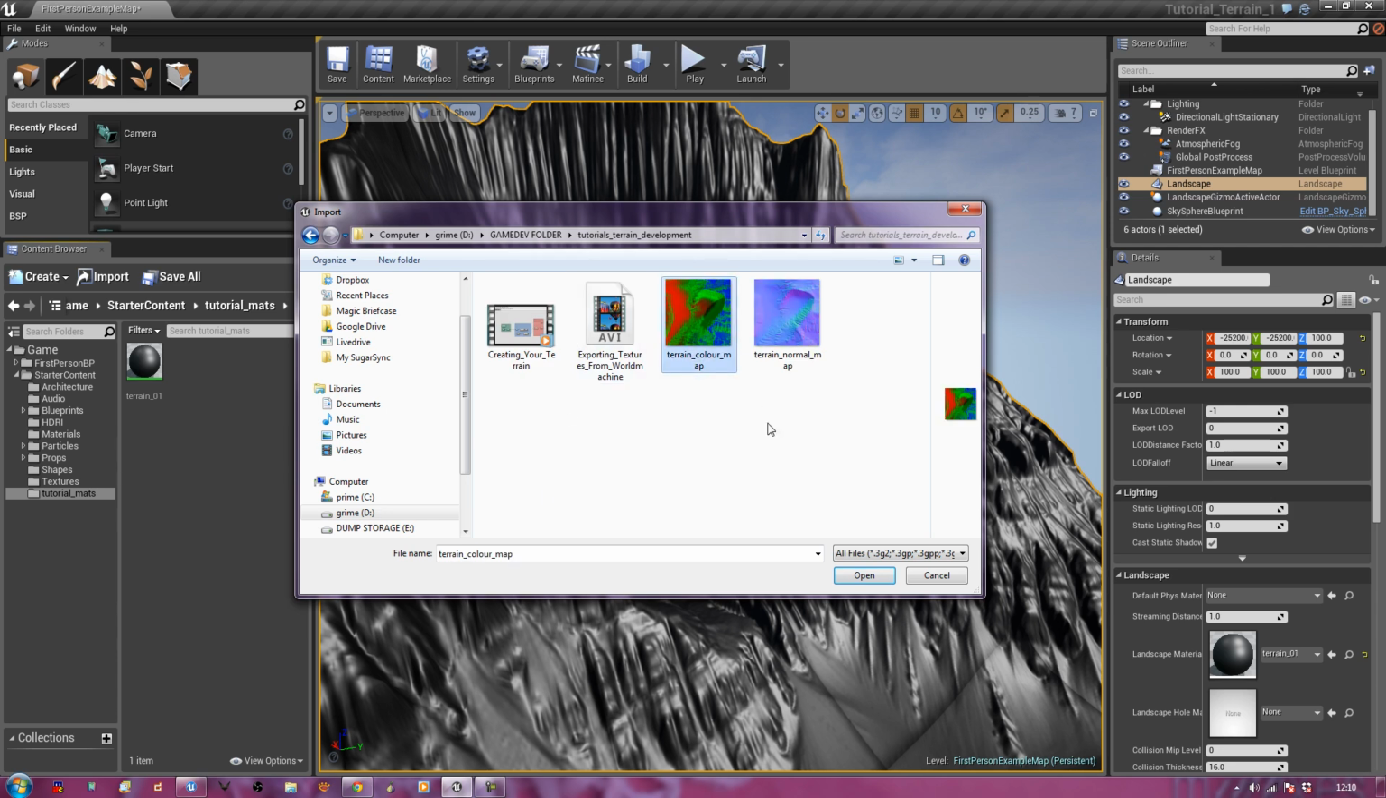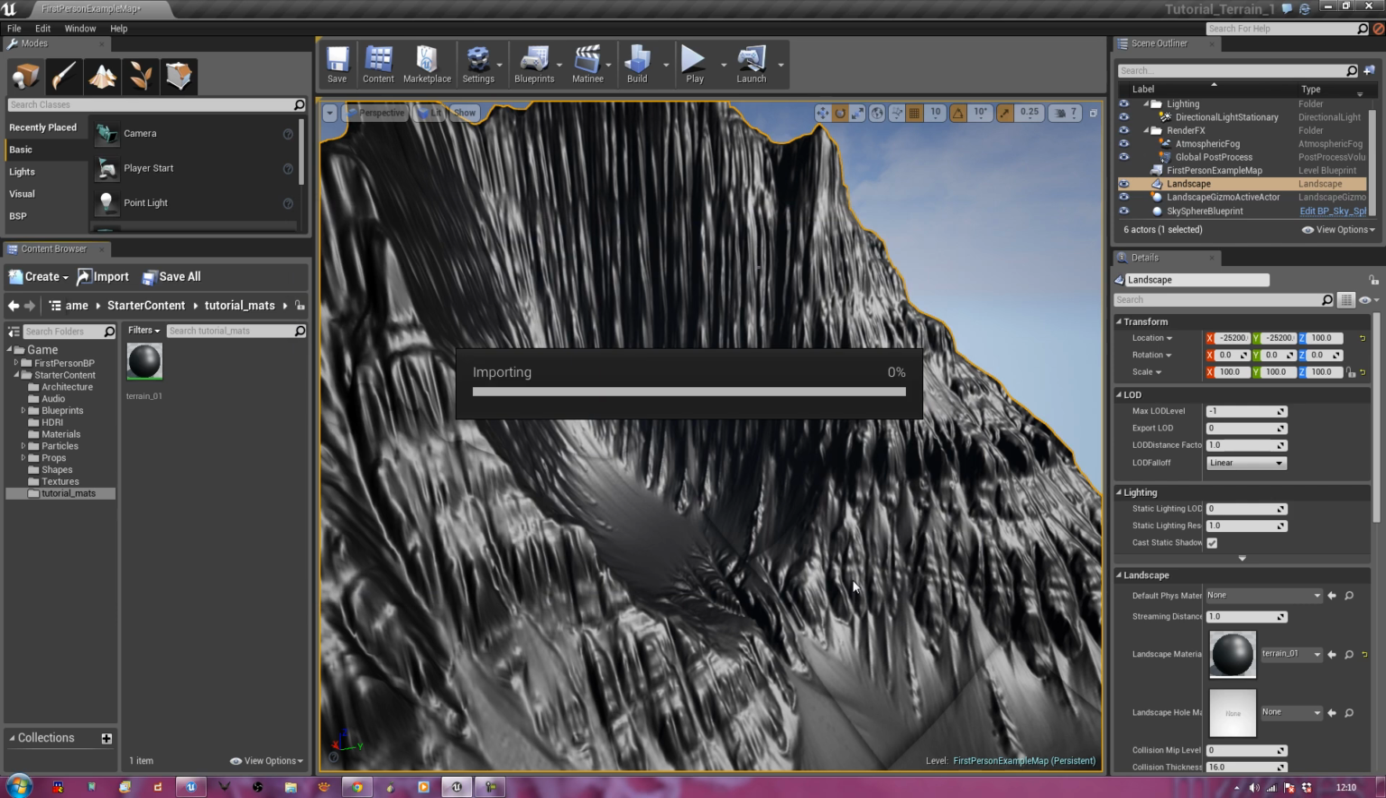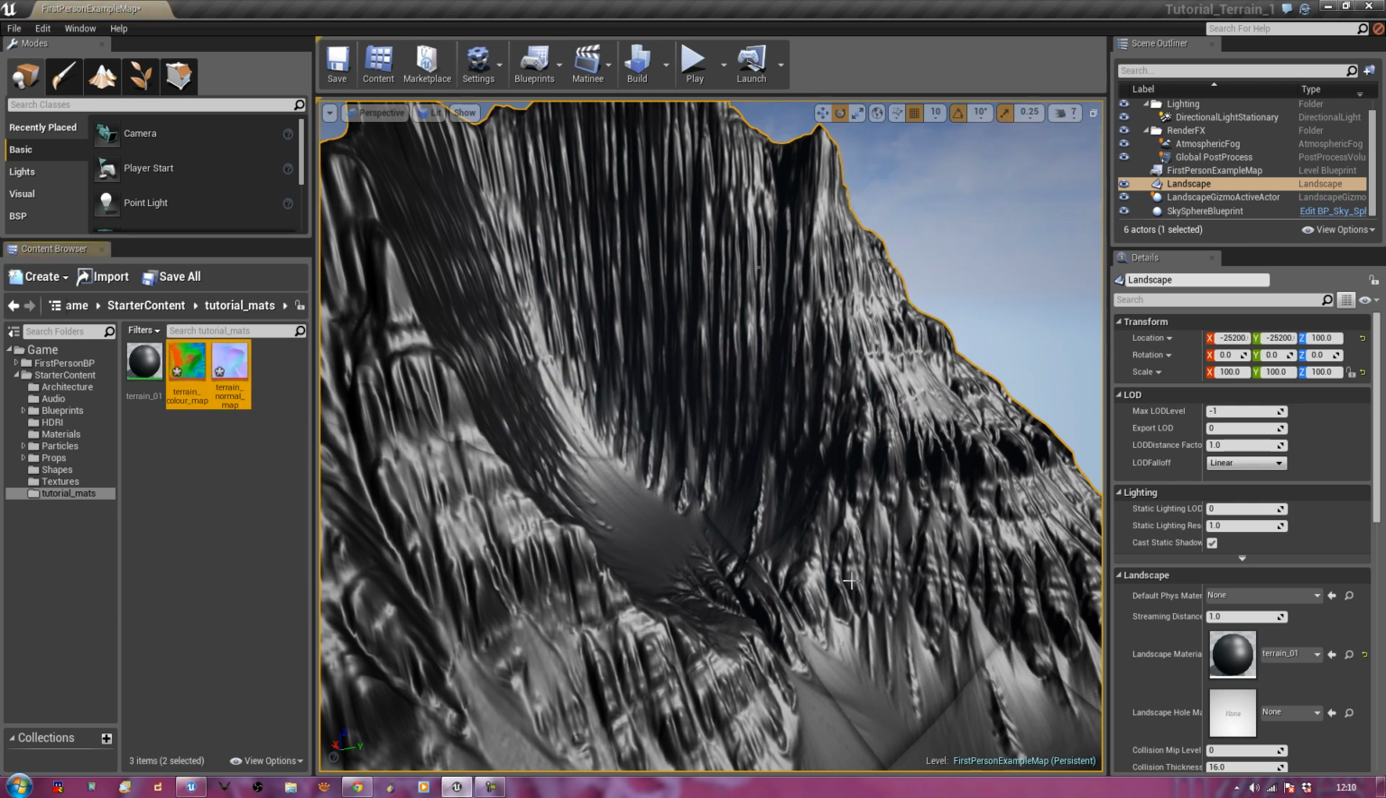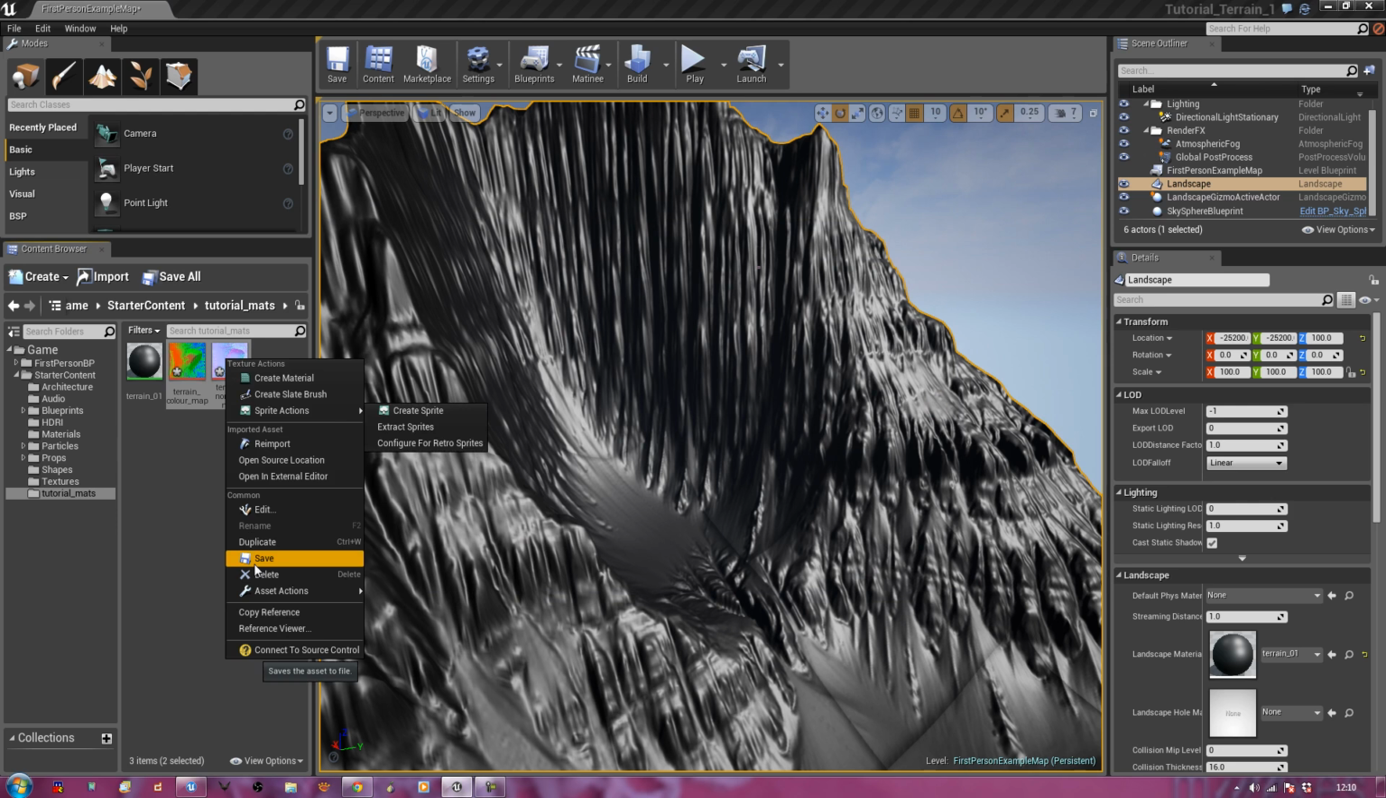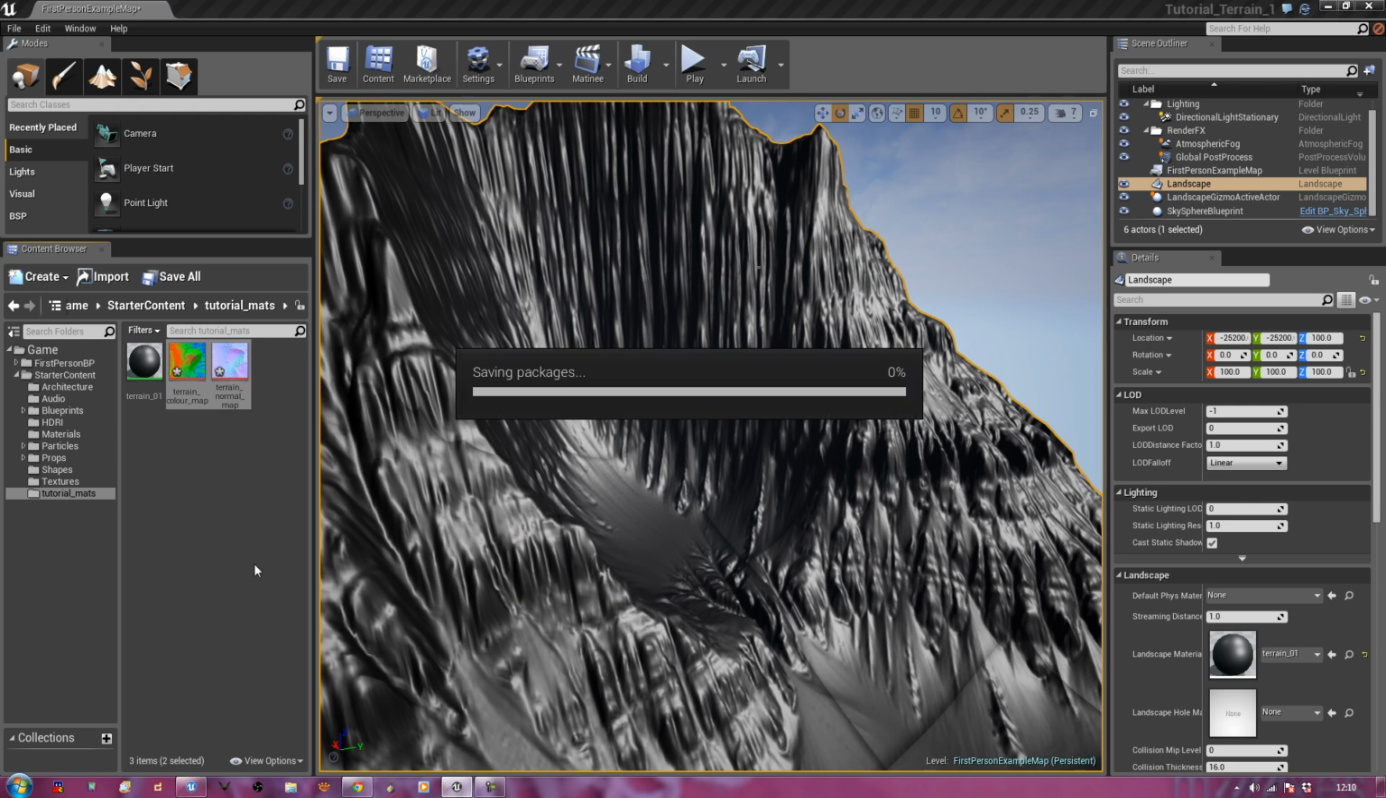So if I open them, okay, these will come in handy soon, and I'm just going to save them off. So they're part of my package. Takes a moment or two, but it's worth doing. Nearly there.